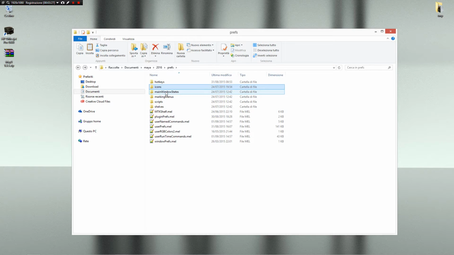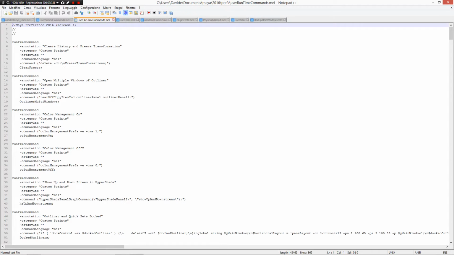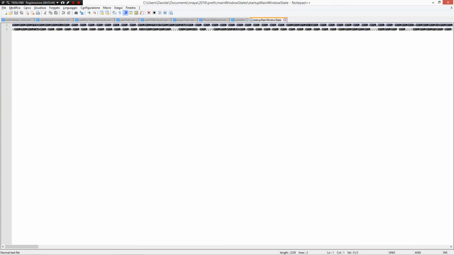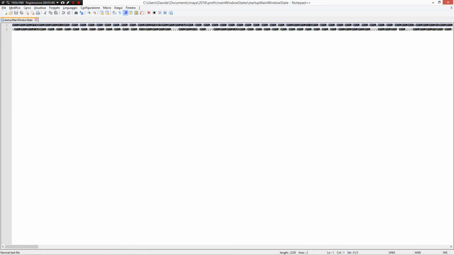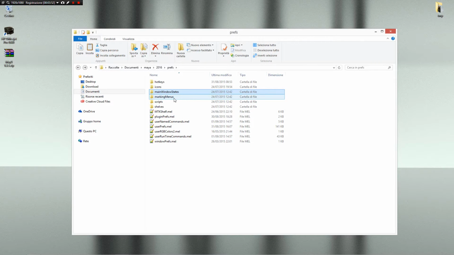Main window states. This one contains the distribution of the panels inside of Maya. This is a compiled file. You can't edit it using a standard text editor, as you can see here. All right, come back.